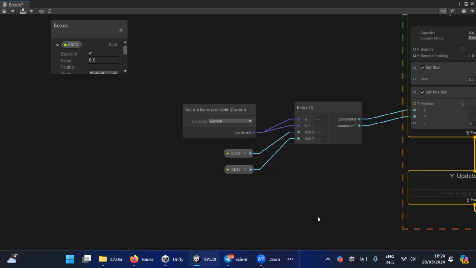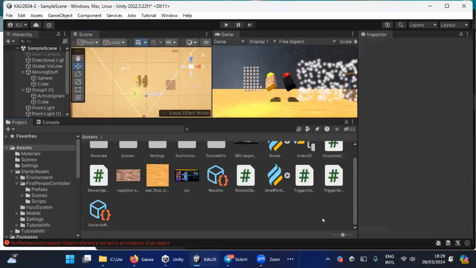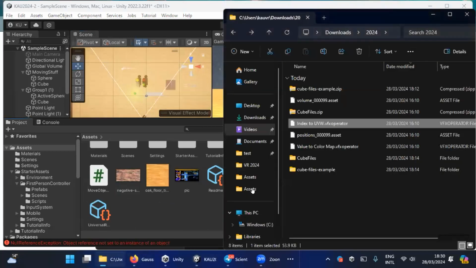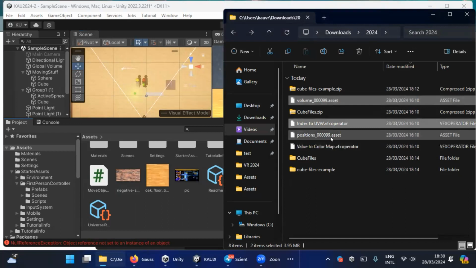So instead of creating all these subgraph operators from scratch, you can go to the downloaded files and get this volume asset, this index to UVW operator, the positions assets as well, and the value to color map operator.